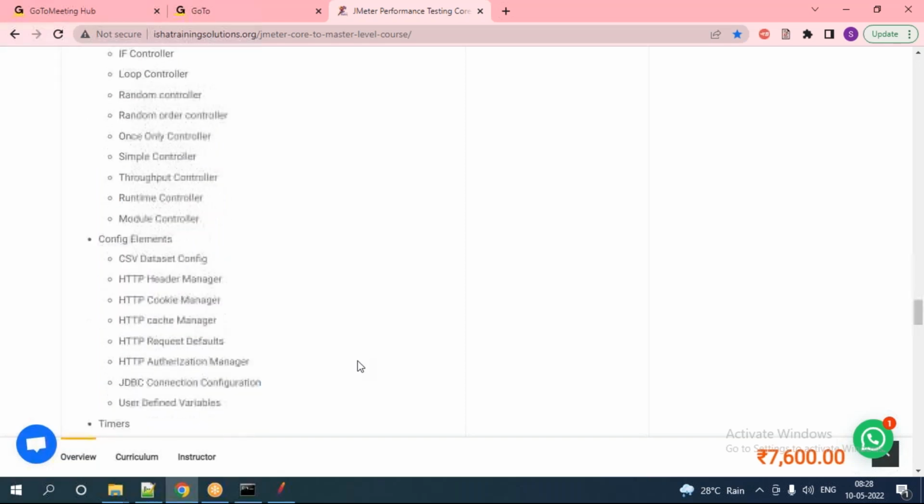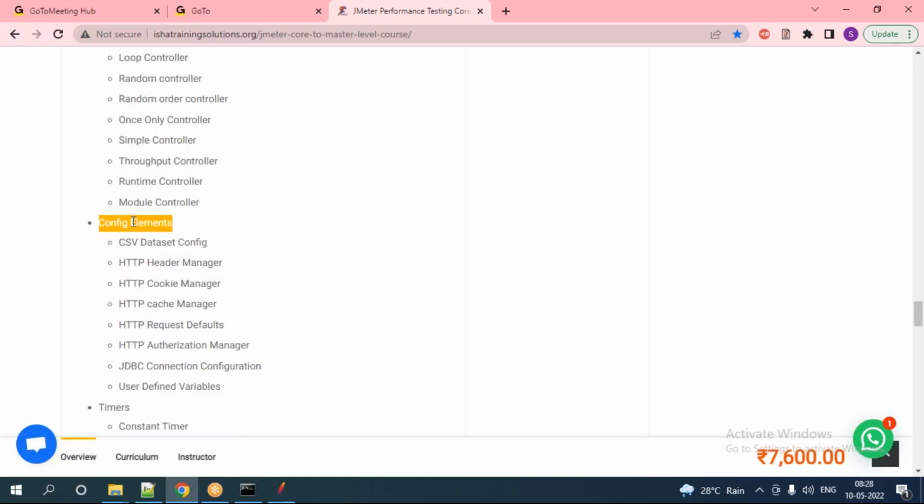And then config elements. Config elements means what? Say you are recording the flow, guys, using the JMeter tool, and you are trying to replay the script. While trying to replay the script in JMeter, the browser is missing. While recording, the browser will be there. While replaying, the browser will not be there, so browser content will not be there.